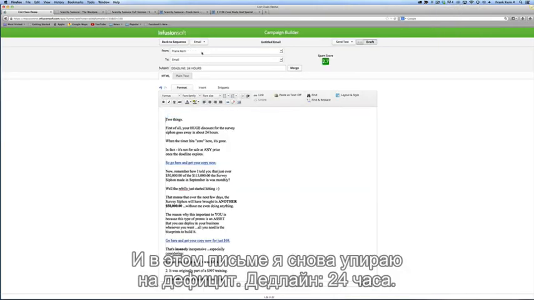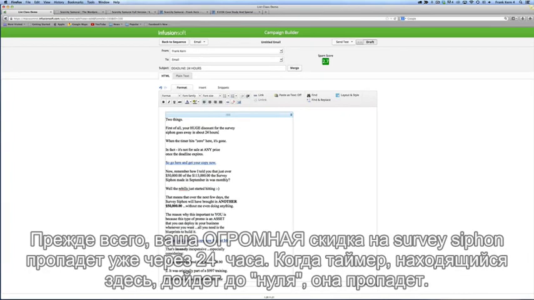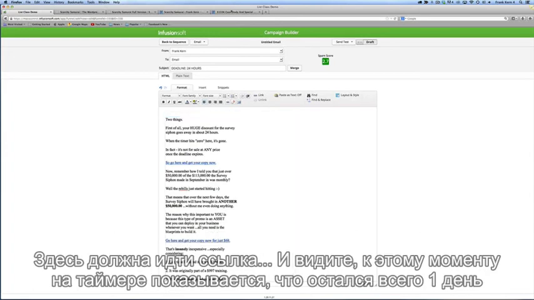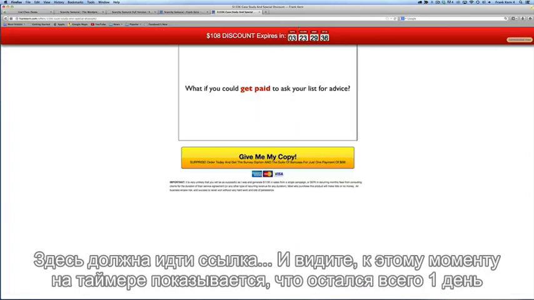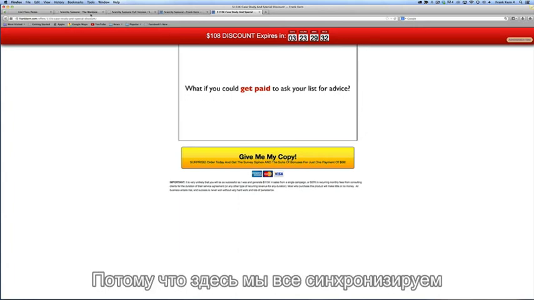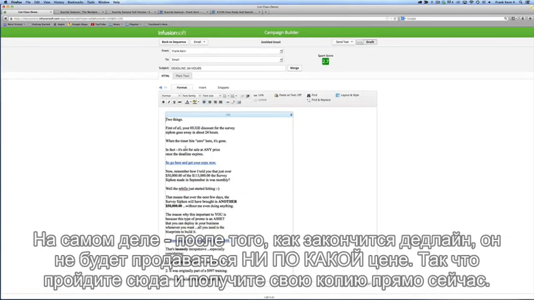Here's the email, and now I'm really playing very heavily on this scarcity, right? Deadline, 24 hours. 2 things. First of all, your huge discount for the service siphon goes away in about 24 hours. When the timer hits 0 here, it's gone. This should be a hyperlink. Now remember, I'm referencing this timer, and by now this timer is just going to say 1 day is left, right? Because of the way we've synced everything here. So, in fact, it's not for sale at any price. Go here and get your copy now.